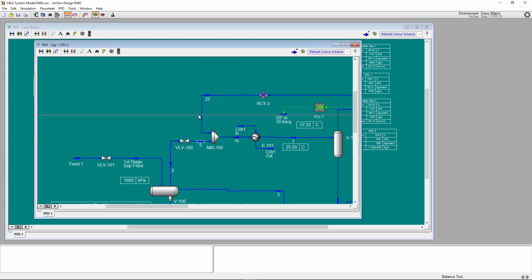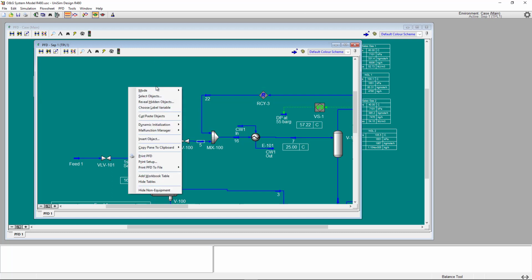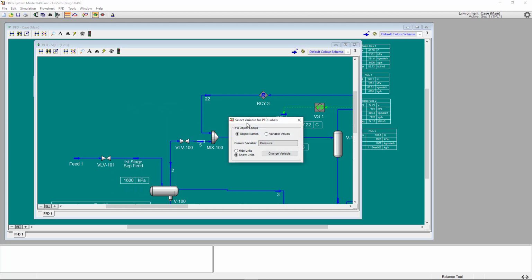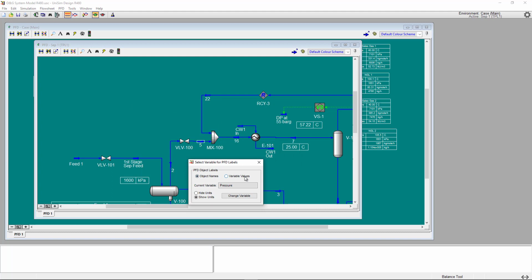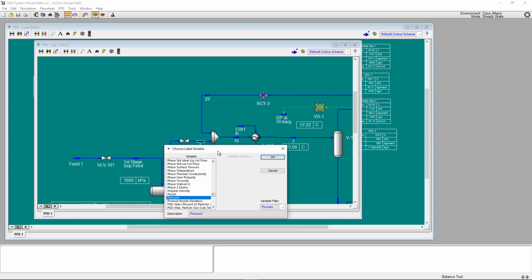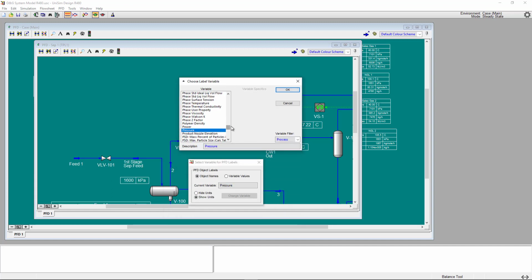So if we want a variable that isn't one of the shortcut key combinations, we can still use that. We can pick any variable we like to show instead of the PFD names. So if we right click on the background, this time we need to pick the choose label variable option there. On the window that appears, we can toggle between names and values, and we can choose to show and hide the units, but importantly we can pick the change variable button. A new list appears with all the possible variables, and we can pick anything out of the list here.